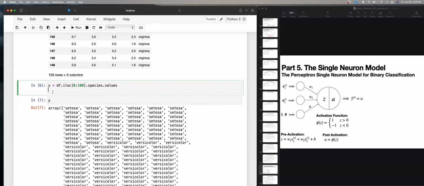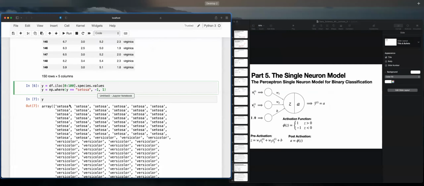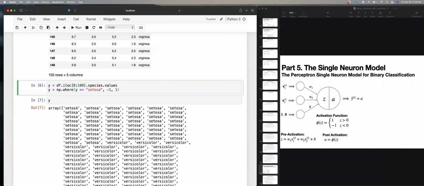So in order to do that, we can use this np.where method. So np.where(y == 'Setosa'). We want it to have a label of, I'll say, -1. Otherwise, it should have a label of 1. Okay. So this is saying where in this NumPy array is it Setosa? Wherever that is true, it's going to return a -1.